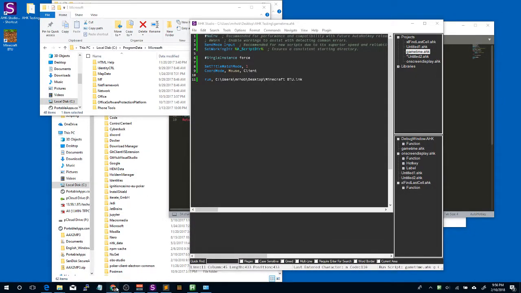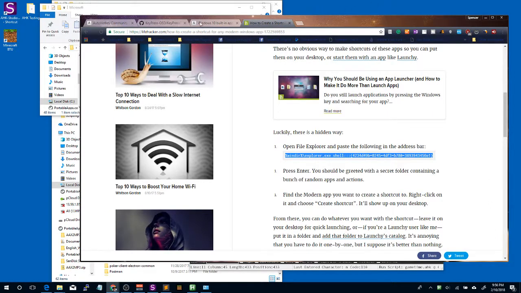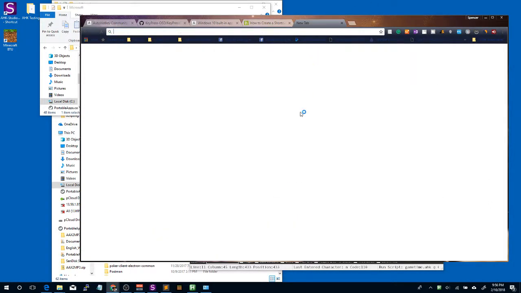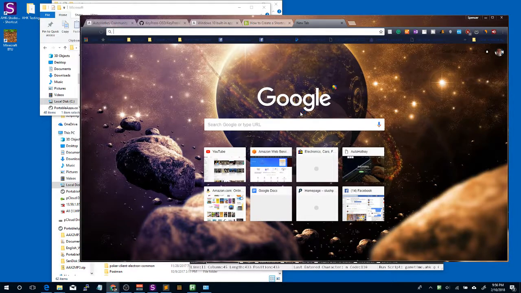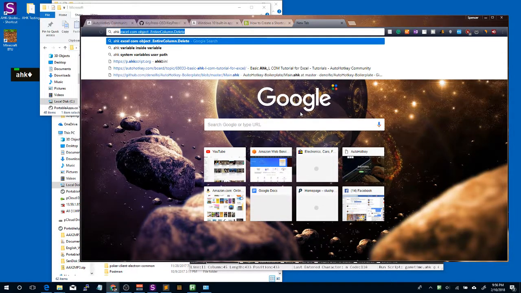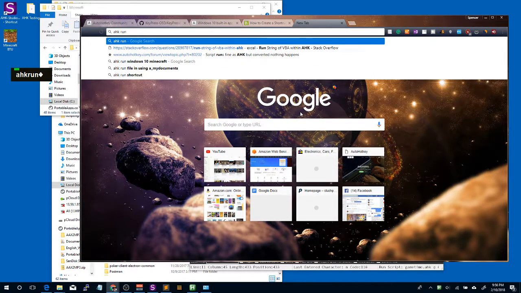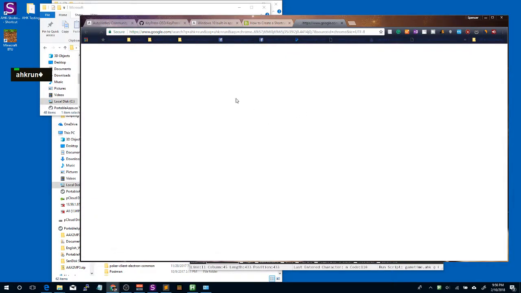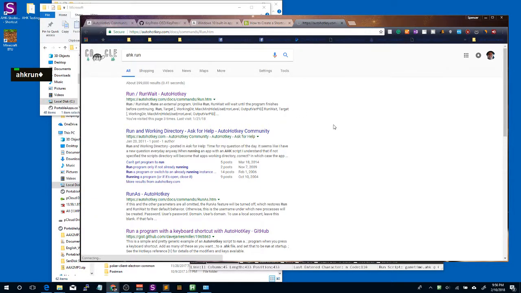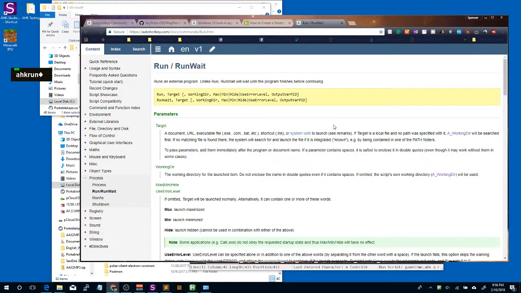Because there is an easy way and there is a hard way. The easy way, if you're learning AutoHotkey, is just to come to Google, type AHK, and the command that you're working with. So you do AHK run. You're going to open up the documentation.